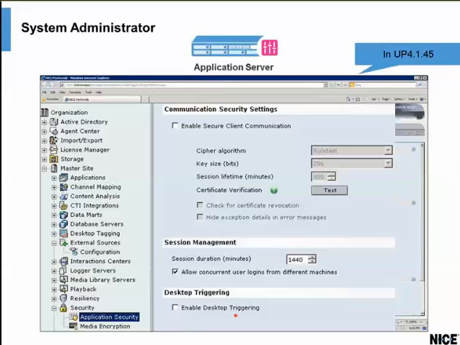First of all, you have to create the server in System Administrator, choose the host name or the FQDN for that particular location of that server, and then go into either the Applications branch or under the Security branch to enable desktop triggering or privacy control, depending on which version you're running.